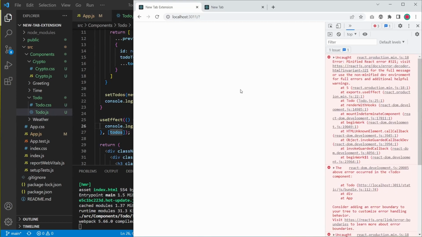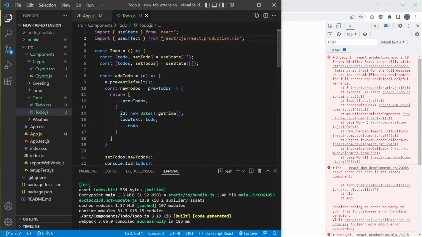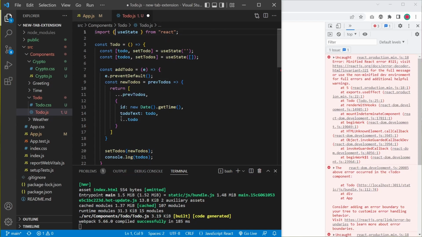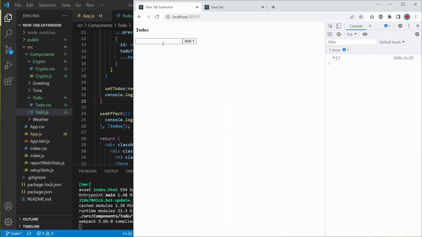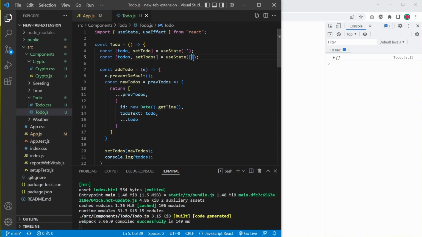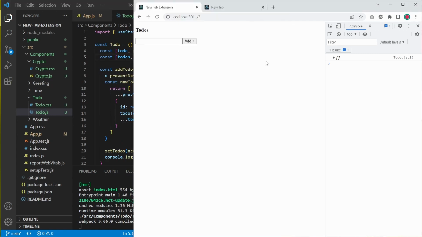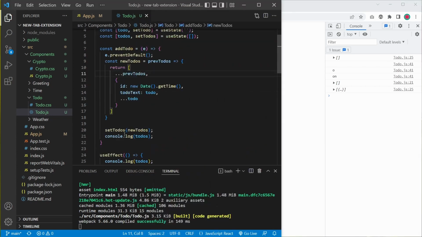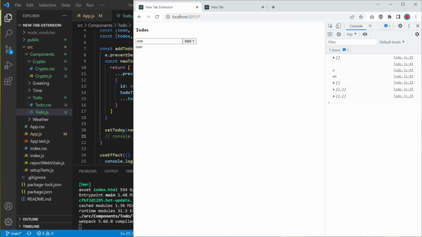Got a problem, minified React, that should be this nonsense, select that. Alright, let's save. Refresh. Cool. So now we can see the to-dos array shown here, and it's empty. And that's true, because the initial state is empty. Okay, so if I add something here, there we go. You can see, well, we get this empty array. Well, that should be this one. Refresh, and do that again.